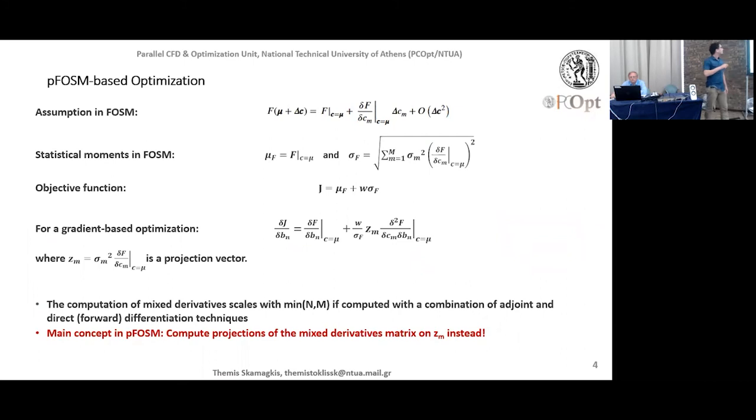So according to FOSM, this method uses a Taylor expansion about the mean values of the uncertain variables. The second order terms are excluded, and with this expression, the mean value and the standard deviation are given by these two equations. The objective function is then computed, and finally, for gradient-based optimization, we need to compute this term over here. Notice the existence of these two terms, first order gradients of the quantity of interest with respect to the uncertain and design variables, which in case we have an adjoint solver available, are easy to compute, but then we also need to compute the mixed derivatives, this quantity over here.